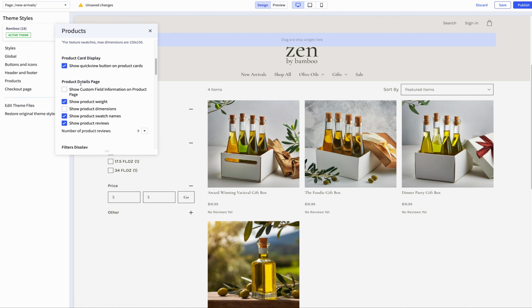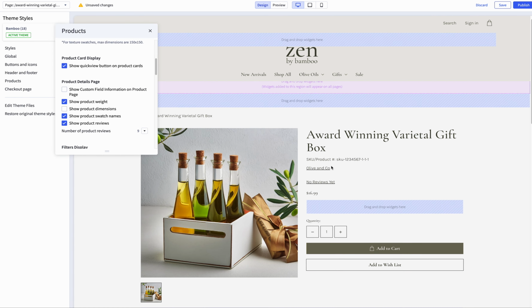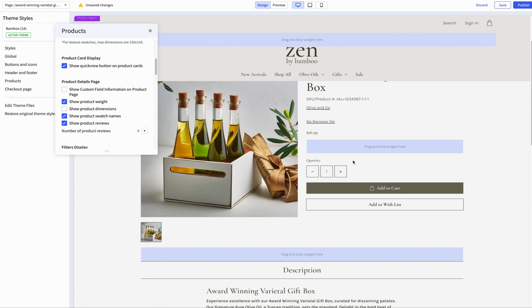Then we go to the product details page. So this is moving away from our category page. If we now go into one of these actual product pages, this part of the tab for product details page will be customizing this page itself. So these are by default going to show product weights, different swatch names if you have variations for colors or textures or sizes, and to show product reviews. So these will appear by default.